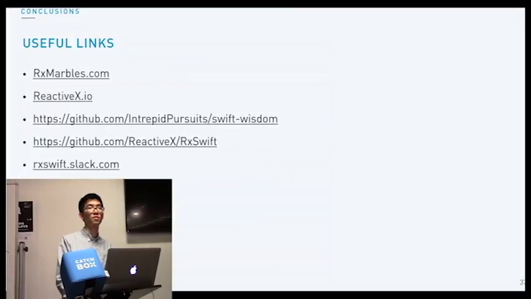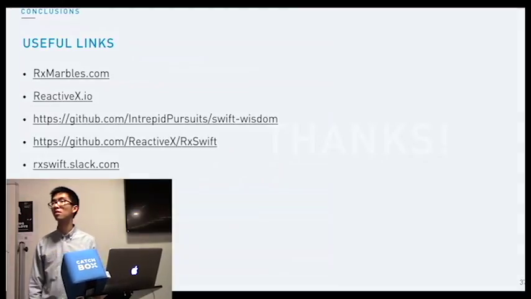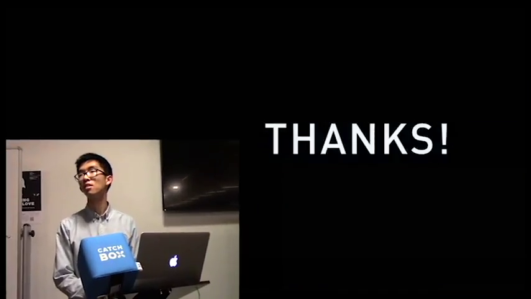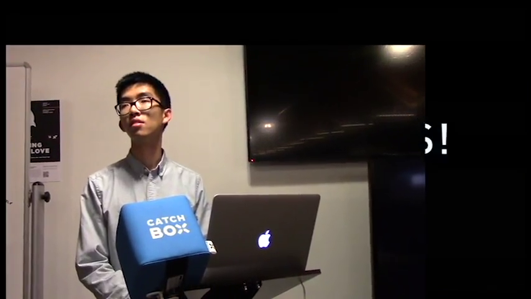And question time if you have any. Yeah, go ahead. How do you think using Rx affects your ability to test your code? Do you think it makes it easier or harder? I don't think it actually relates to how you test your code. So it depends. If you want to test your observables, you normally have to pull in like.